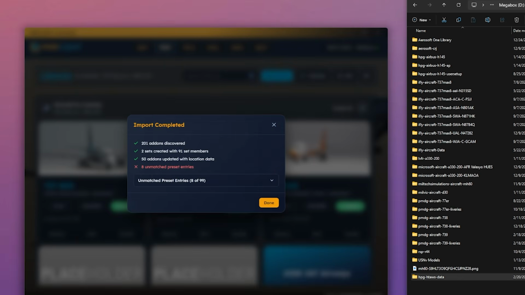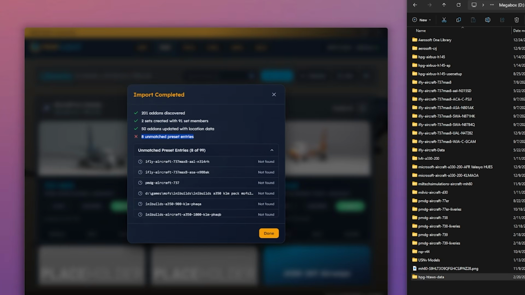There you go. 201 add-ons discovered. It created 2 sets with 91 total members. And then 50 of them have been updated with location data. And then there are 8 preset matches that it couldn't automatically make. And it actually gives you the list here, right?